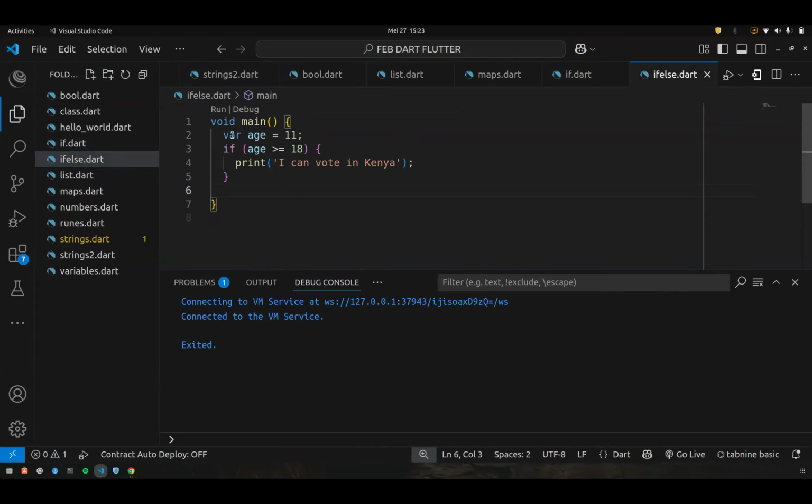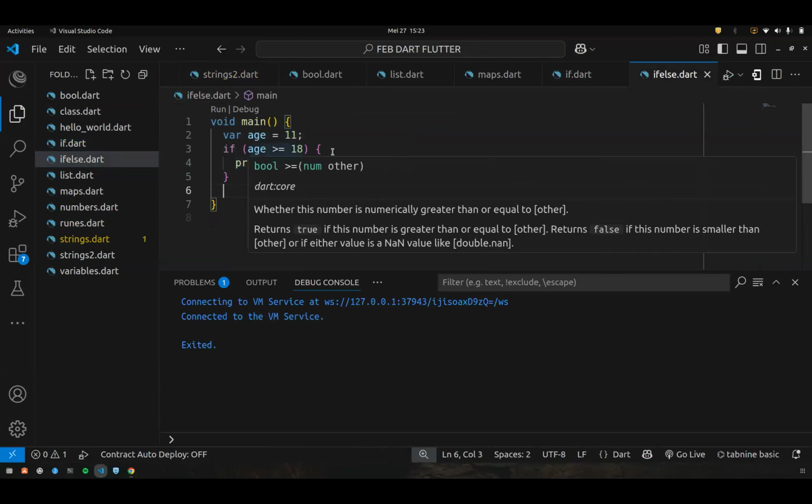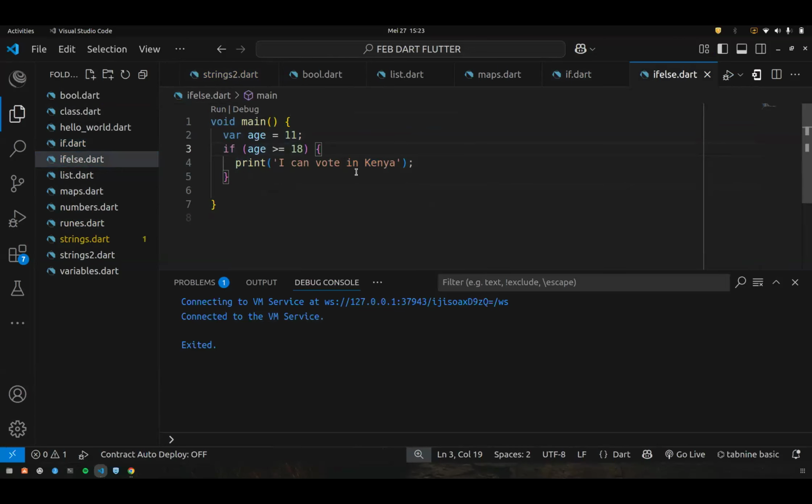We still have Miriam's age. If age is greater or equal to 18, print. So if is actually a function. So if the age is greater or equal to 18, we print: I can vote in Kenya.